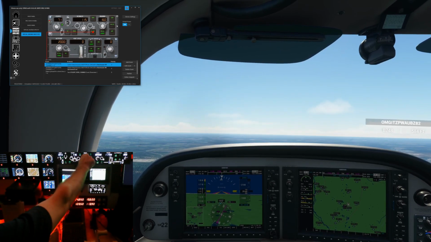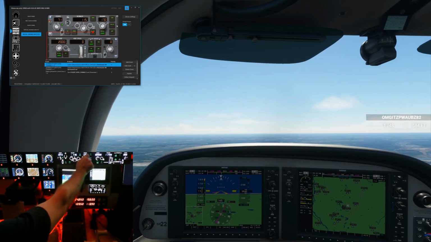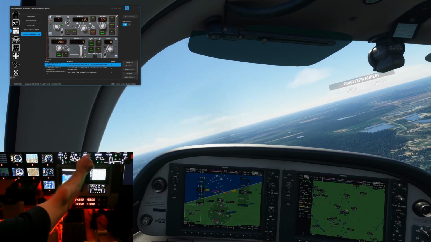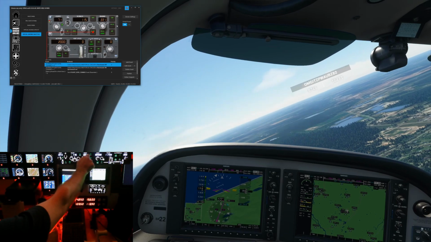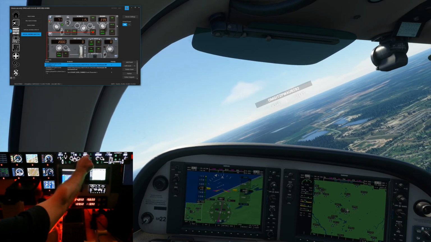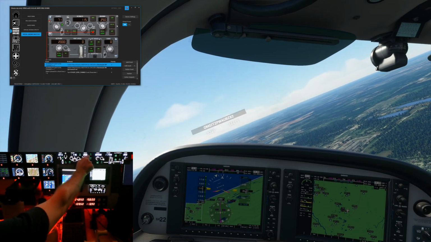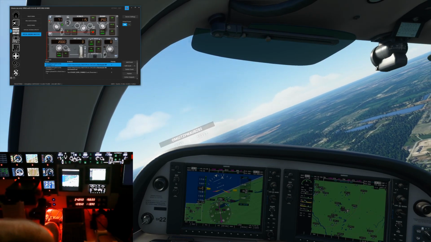So let's go ahead and turn ourselves back to 250 now. Nice wide right base into the downwind. All right, sorry, right downwind, not base.